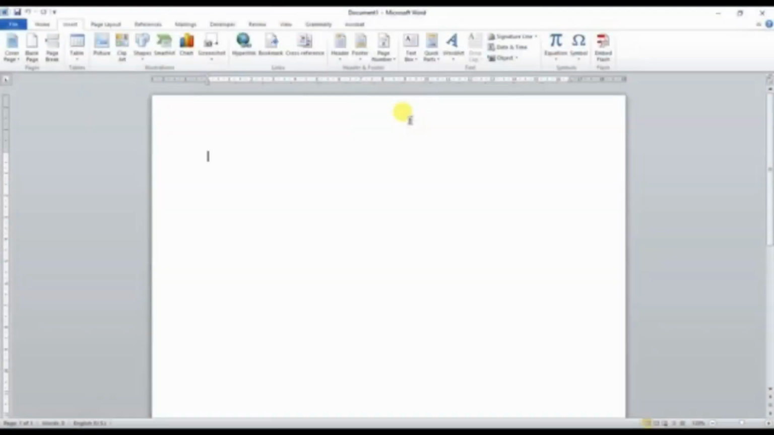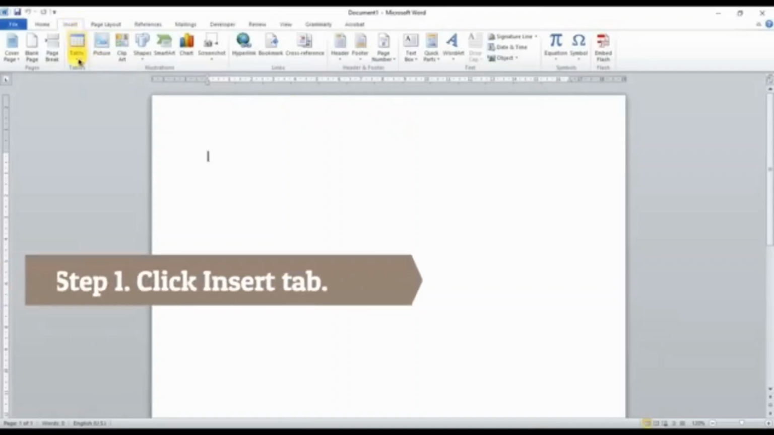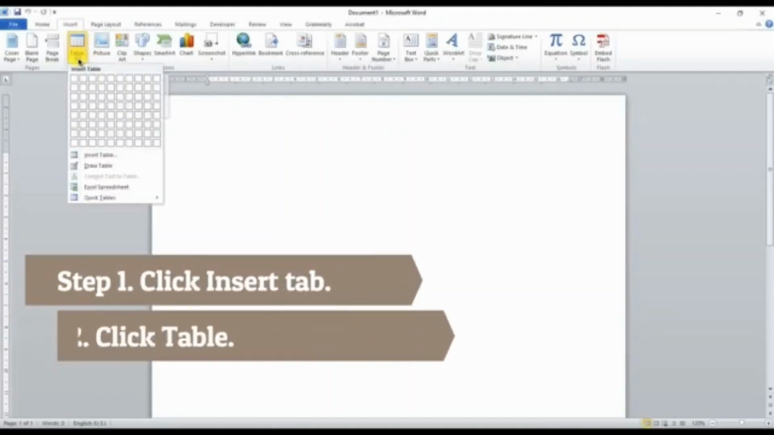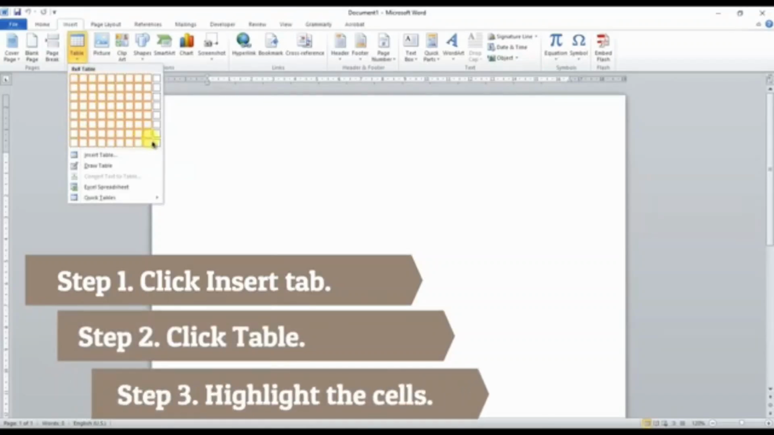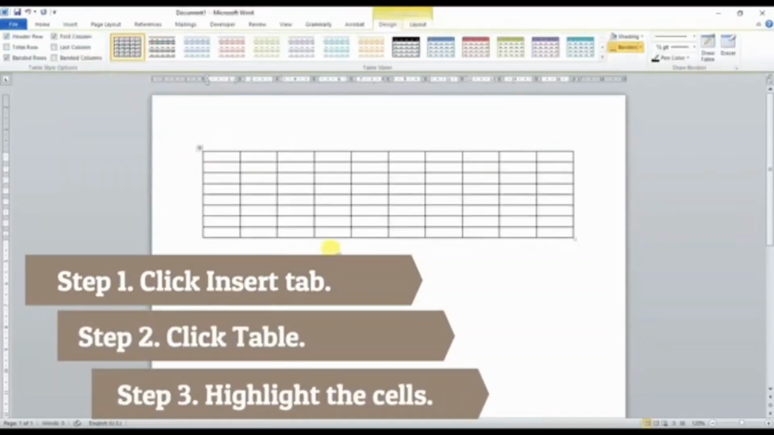To insert a table, follow these steps. Step 1. Click Insert tab. Step 2. On the Tables group, click Table. And Step 3. Highlight the specific number of rows and columns of your table.